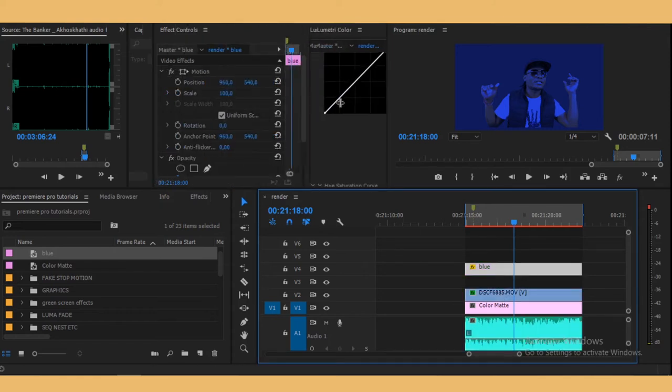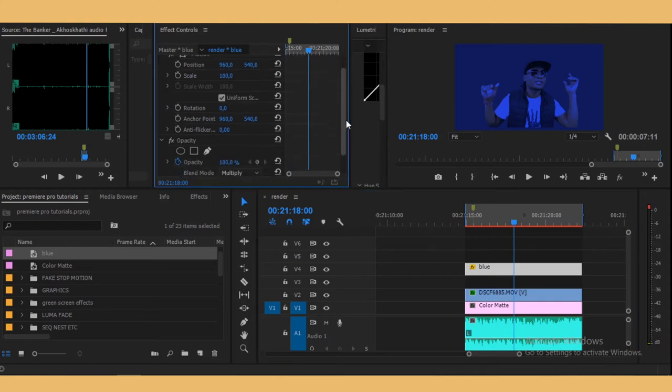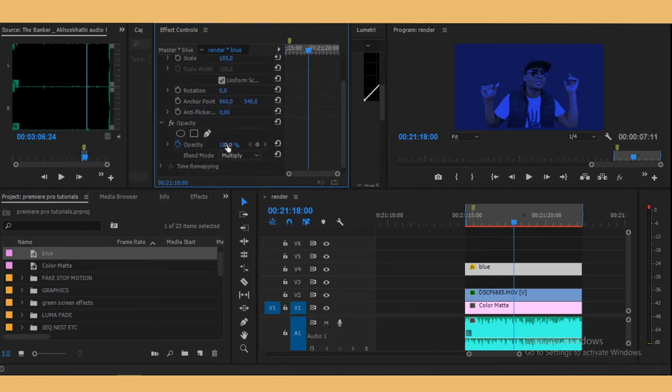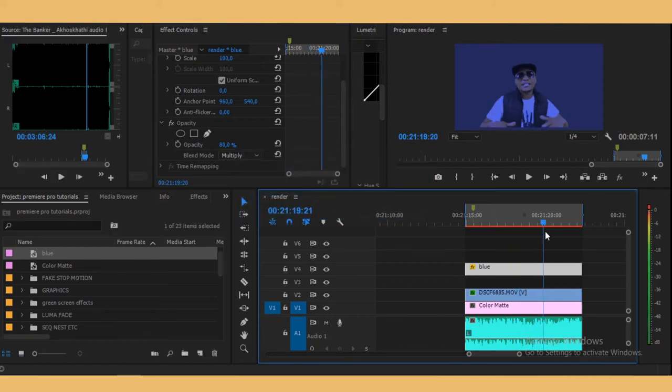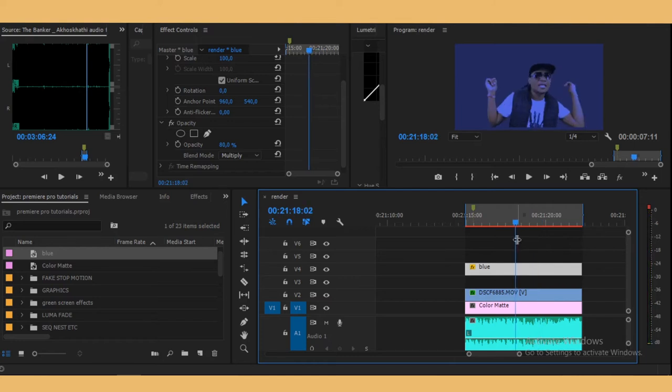Then the next thing that we're gonna do on our blue matte, let's go to our opacity again and then just tone it down a bit. Maybe make it 80. And basically that's how you create this sort of blue room. The clip was shot in a sort of blue room, or maybe the director was using blue lights or some stuff. So that's basically how you create this one.